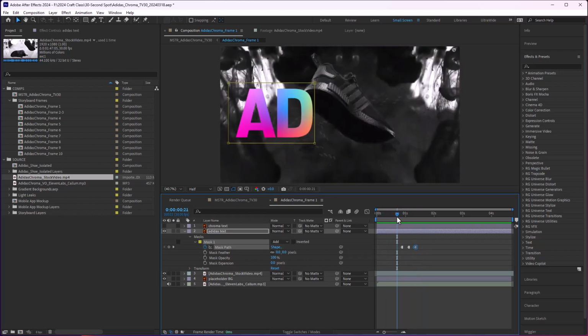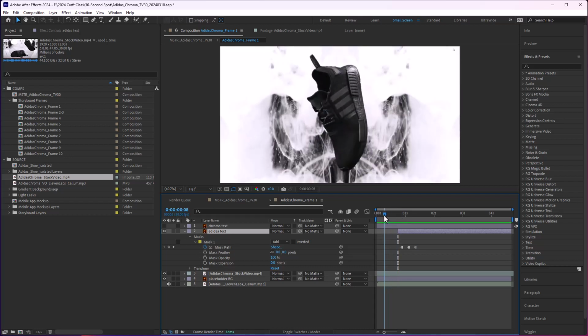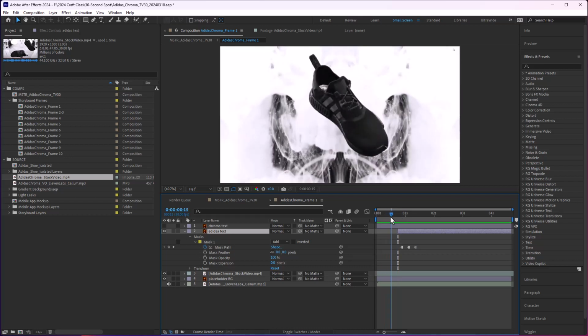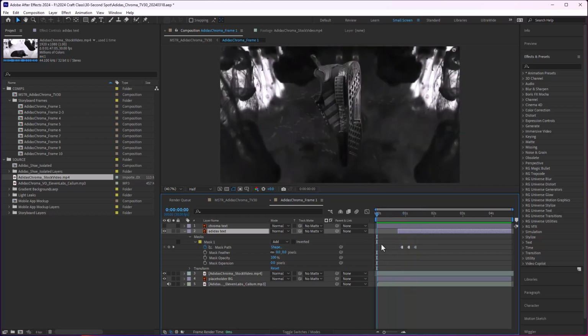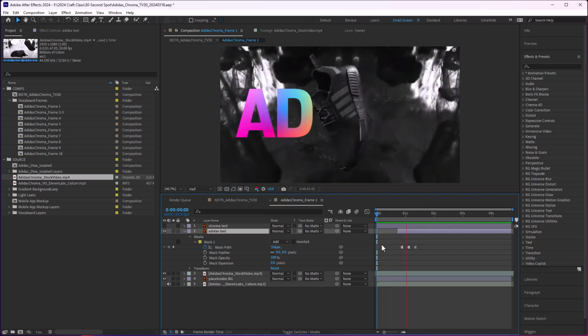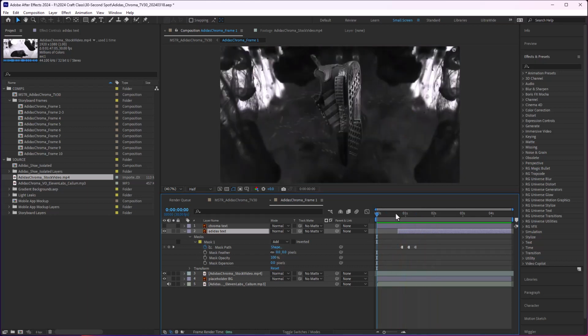We want the AD to pop on as well. And the way to do that really easily is actually just to drag the endpoint of this layer, the text, to be right here. So it actually isn't visible until add E DAS starts to play. So now if we hit preview to watch this, introducing the new Adidas Chroma. It's still a little bit slow.